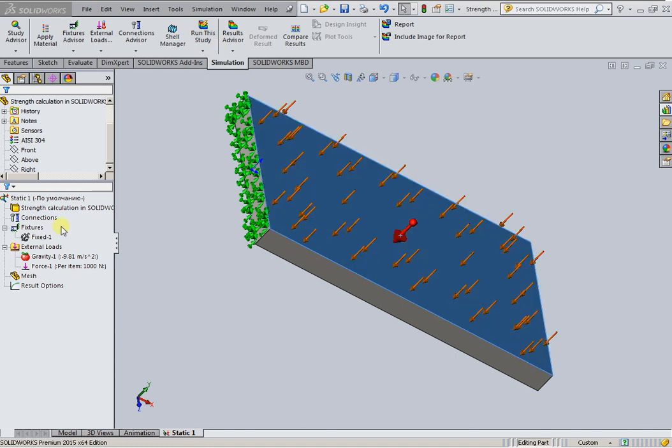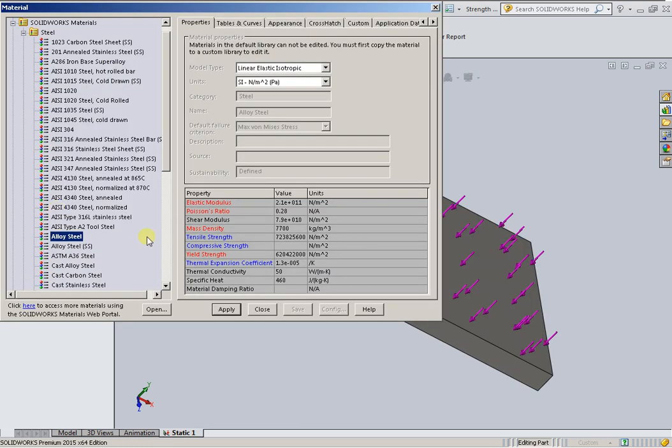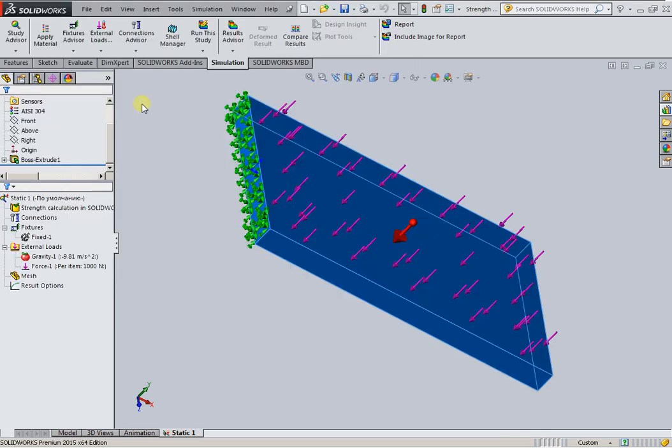Material not defined, sorry. Apply Edit Material in the tree of static. Apply, close, and now run this study.